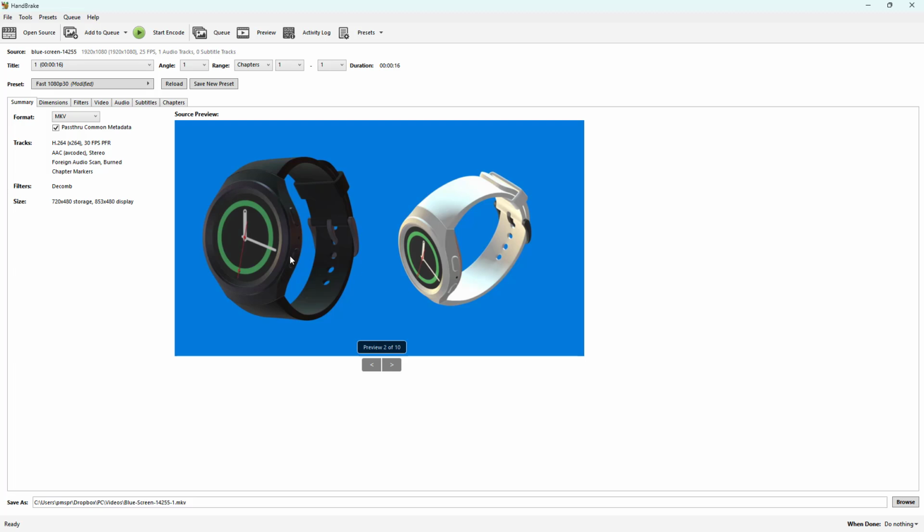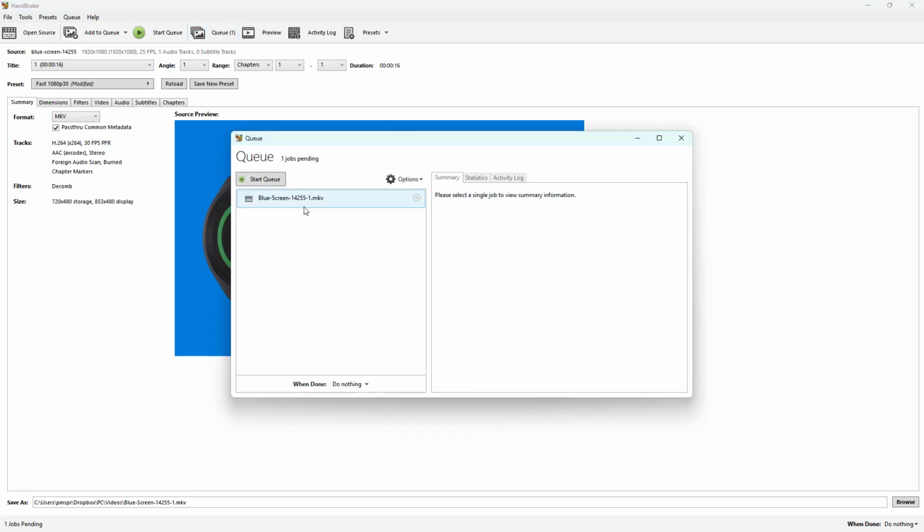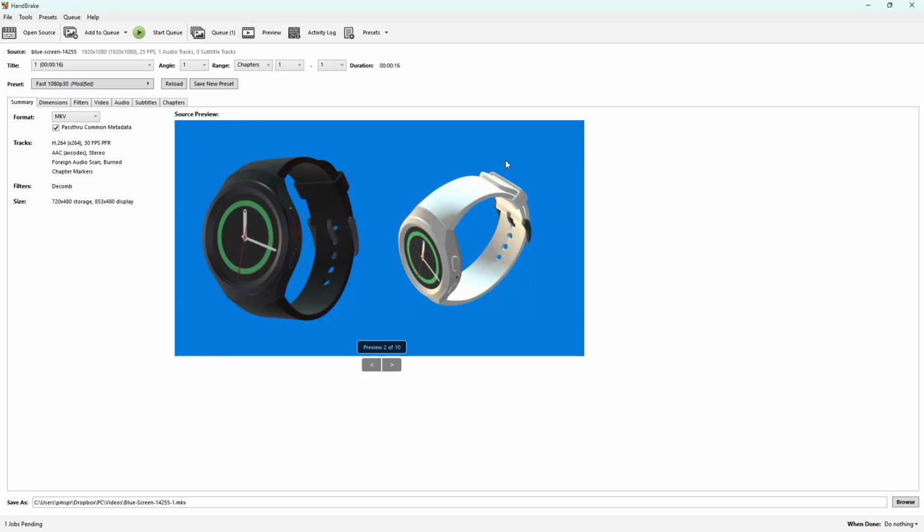But let's say I have another video that I want to convert as well. So I don't want to go ahead and encode this right away. In that case, what you can do is go to add to queue right here and add the current one, or simply go ahead and click. And now this particular project has been added right here in queue, as you can see.